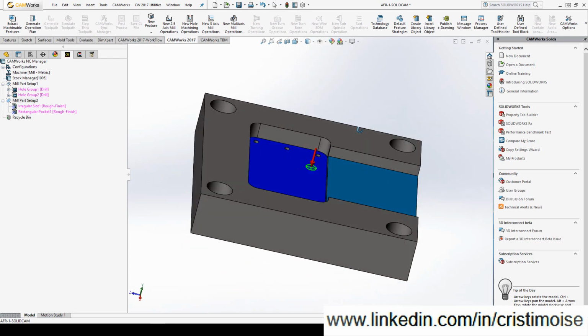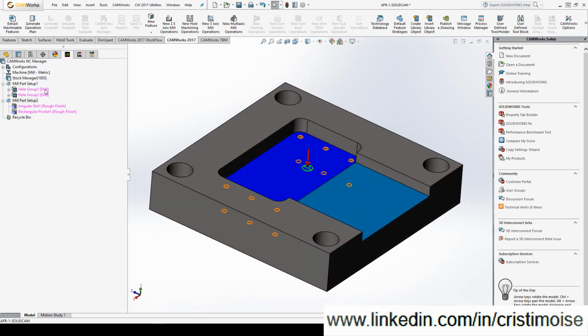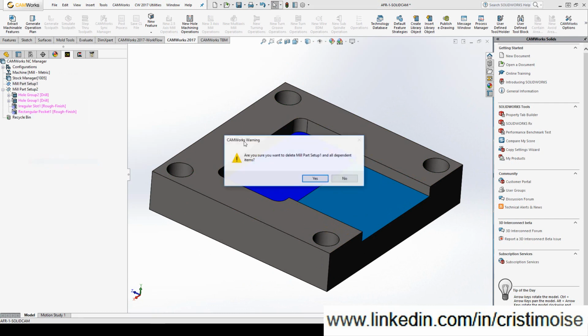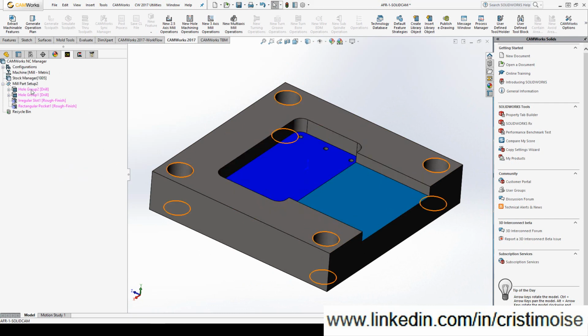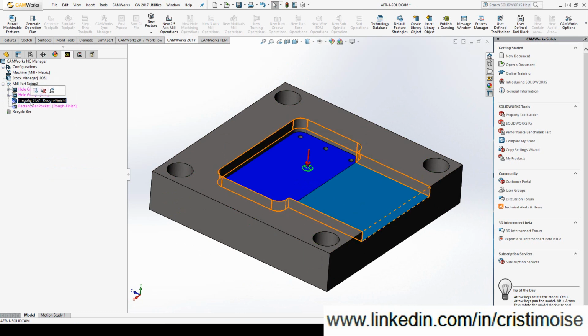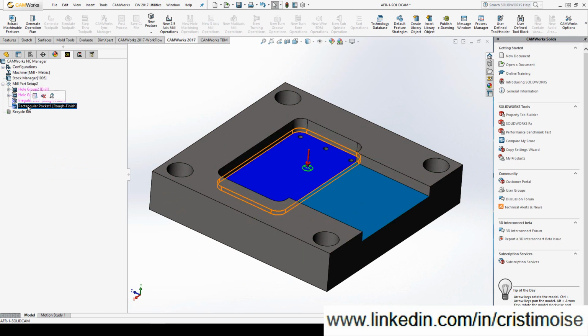I will do the same as in SolidCAM, so I can move these holes and I will have only one setup. I can delete the first setup, so I have a group of holes, another group of holes, an irregular slot and a rectangular slot.